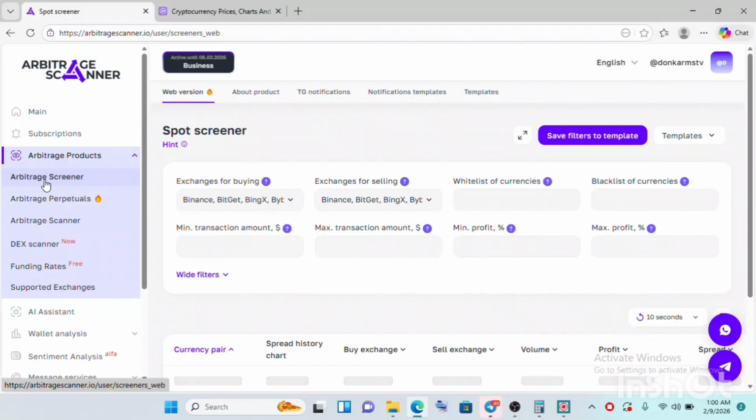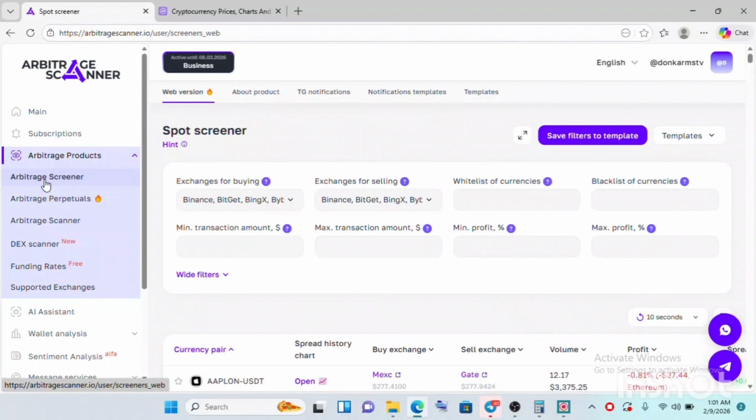As you can see over here, it says exchanges for buying, exchanges for selling, whitelist of currencies, blacklist of currencies, minimum transaction amount, maximum transaction amount, minimum profit percent, and maximum profit percent. What you simply do right here is set up the exchanges you actually want to use for buying by hitting this drop down arrow right here, guys. You just simply set it up.